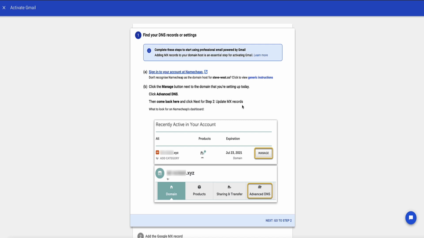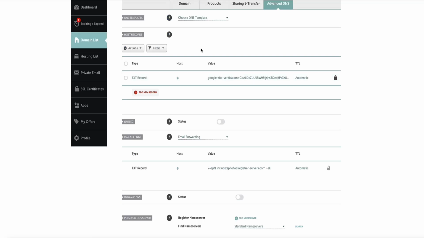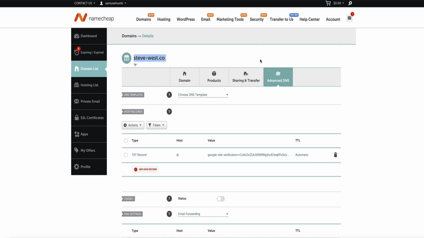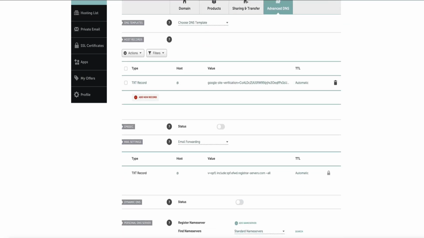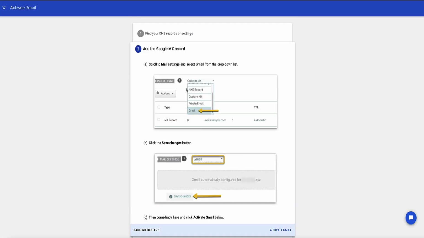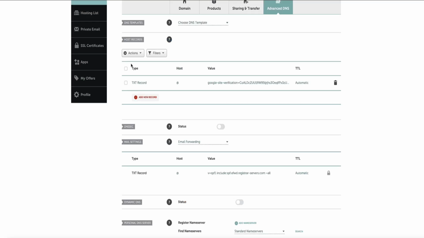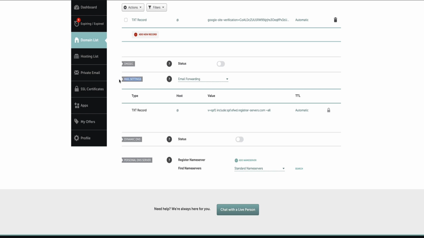Now here we've got to add this time an MX record to our Namecheap account. So here Google is asking us to again go to our Namecheap account, click on manage advanced DNS, which is where we already currently are for this domain name. We're in the advanced DNS section. So go to next step. And now here, Google is asking us to go to Namecheap and find the mail settings and from the drop-down list, select Gmail. So in Namecheap, scroll down and we'll find mail settings is right here.